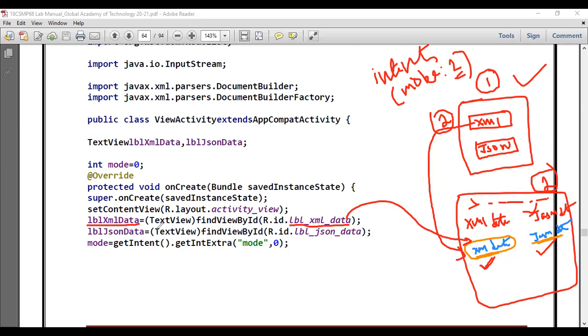What is this? It is a TextView. So therefore, I'm trying to typecast to TextView, and the type of this variable is nothing but a TextView. You see that LBL XML data and the type is a TextView. Similarly, I'm having LBL underscore JSON underscore data, referring to this TextView. With findViewById, I typecast to TextView and store the result in a variable whose type is also a TextView. Why am I accessing this? Because here I'm going to display the result. So I'm accessing these 2 TextViews inside my Java code.